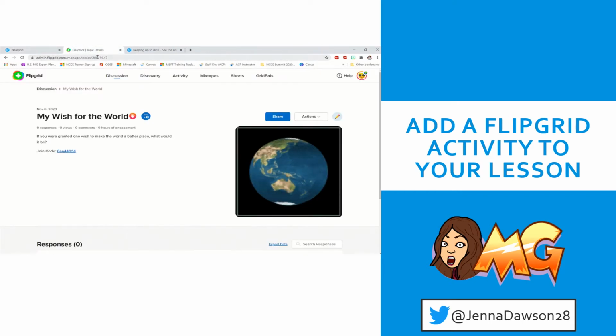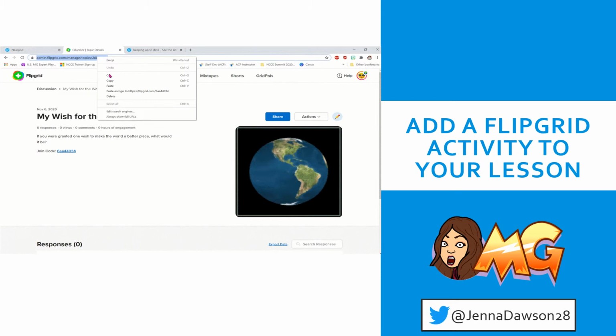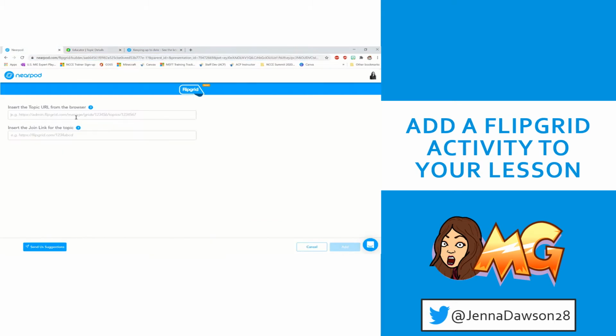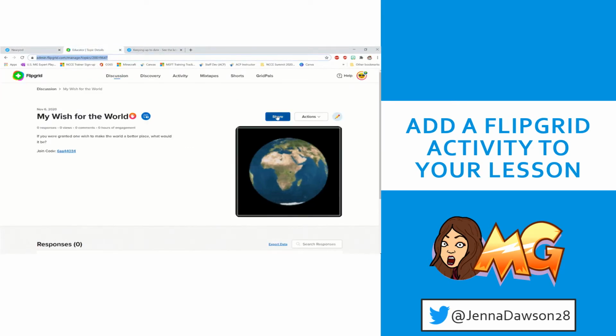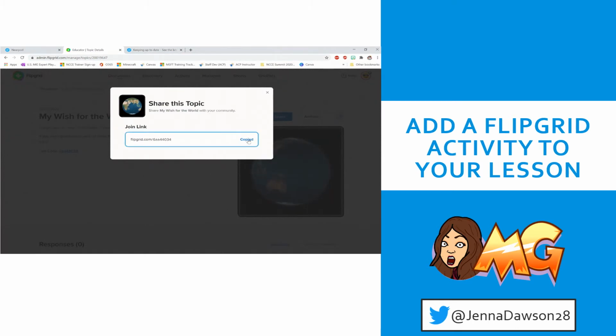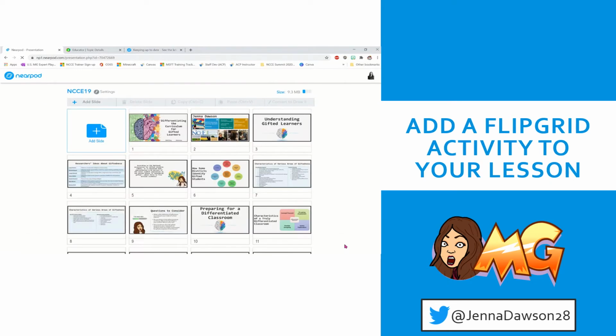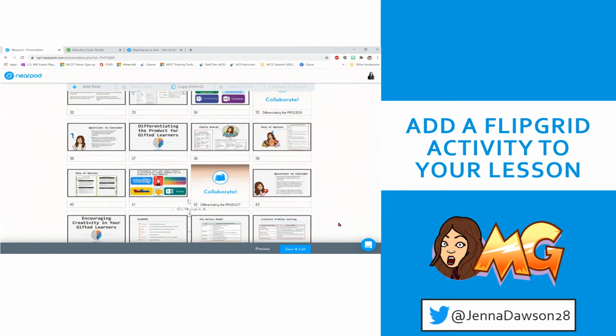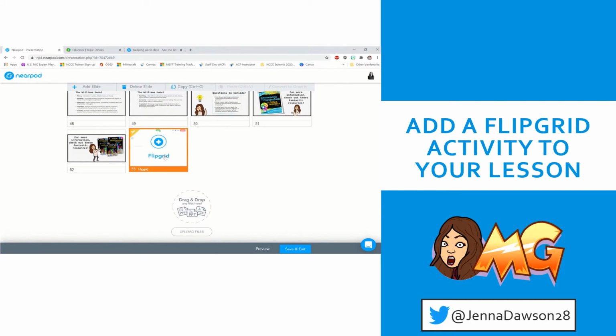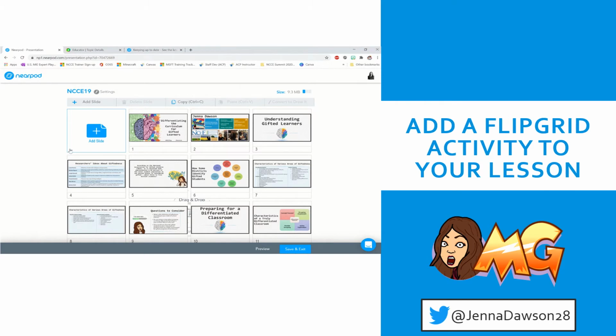To access the topic URL, click on the topic of choice and copy the link from the browser URL. To access the join link, click on Share in Flipgrid and then grab the join link. Once you have pasted both links, click Add to save your Flipgrid slide into your Nearpod lesson. Once Flipgrid is inside your Nearpod lesson, you are able to rearrange or reorder that content anywhere inside your lesson.